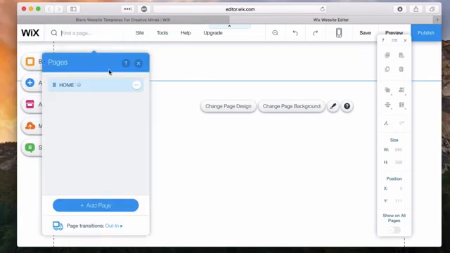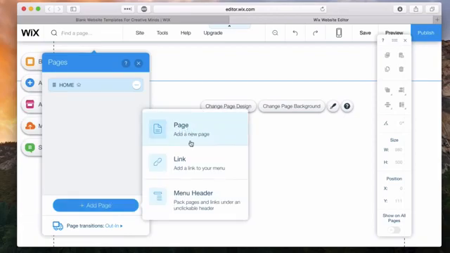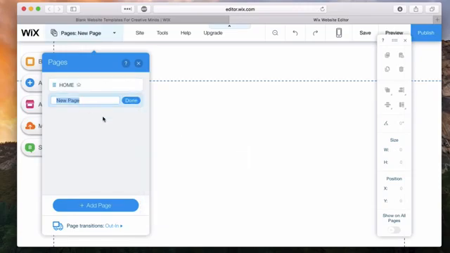This is where you go ahead and add pages to your website. So if you want a contact page, an about us page, what have you, you would add them through here. You simply click add page, decide what type of link you want to add. If you want it to be a whole new page, if you want it just to be a link to your menu, a menu header. If I clicked on page here, it's going to go ahead and create a whole new page, and I can call it, for example, about.